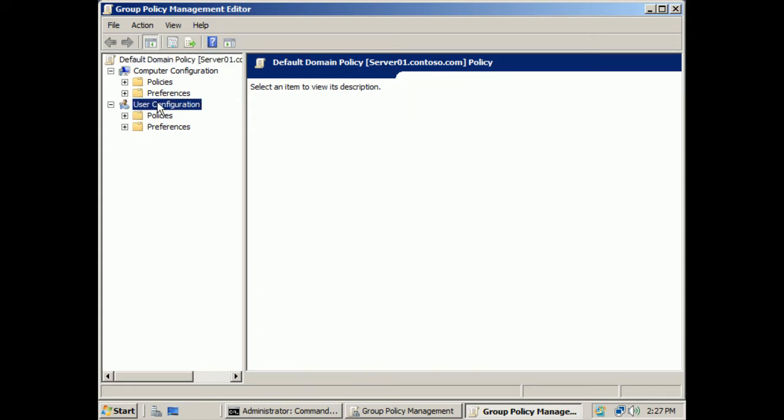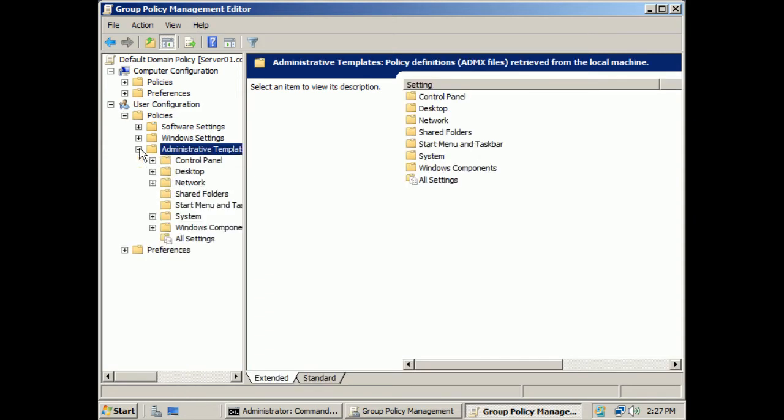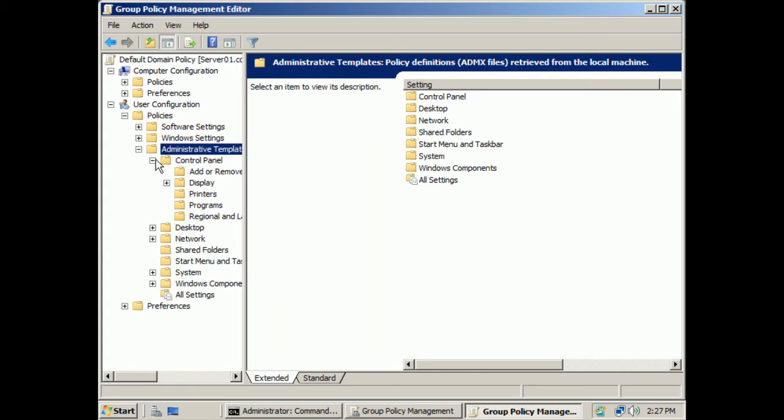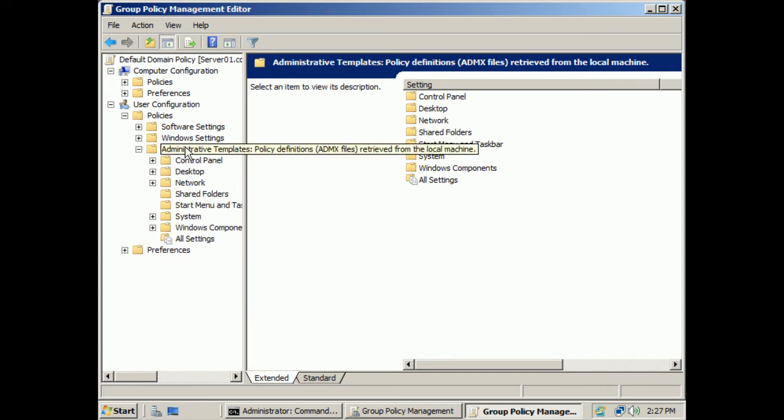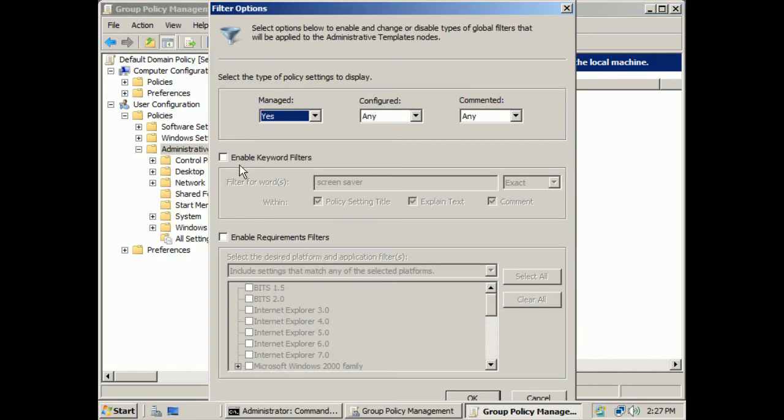And I also said I want to deal with the screensaver for the users. Because it's the users, I'm going to go down here to User Configuration. Underneath Policies, I know that it's an administrative template. That's where I'm going to make registry settings. But the problem is I don't know where in this big mess of options screensavers are going to be. Well, actually, I guess I do know, but we'll pretend I don't know. So what I'm going to do is I'm going to right-click it now and use this new Filter Options. Under the Filter Options, I'm going to come over here and enable the keywords filters. You can see conveniently I've got screensaver in there from a previous example.